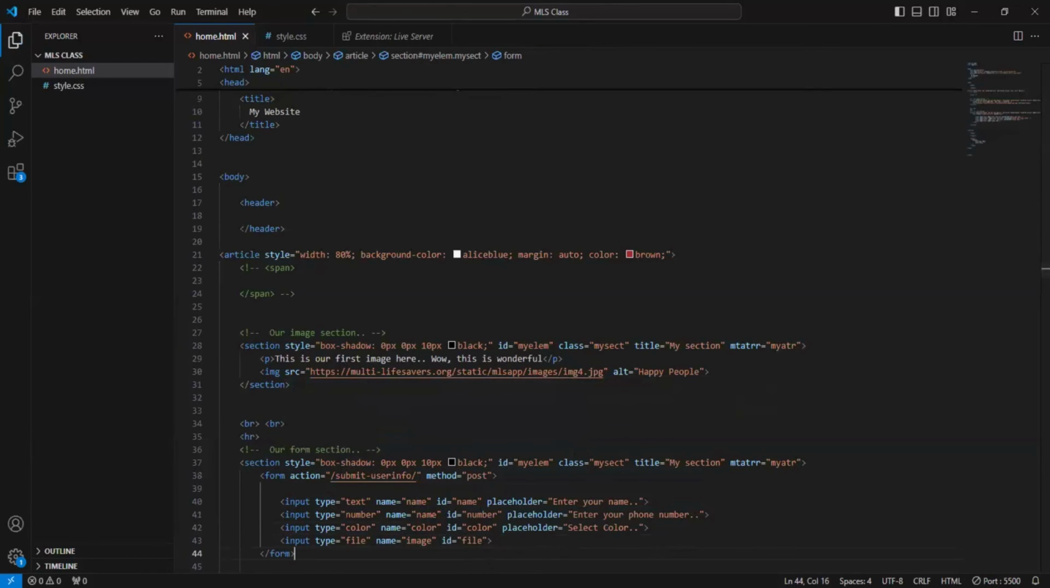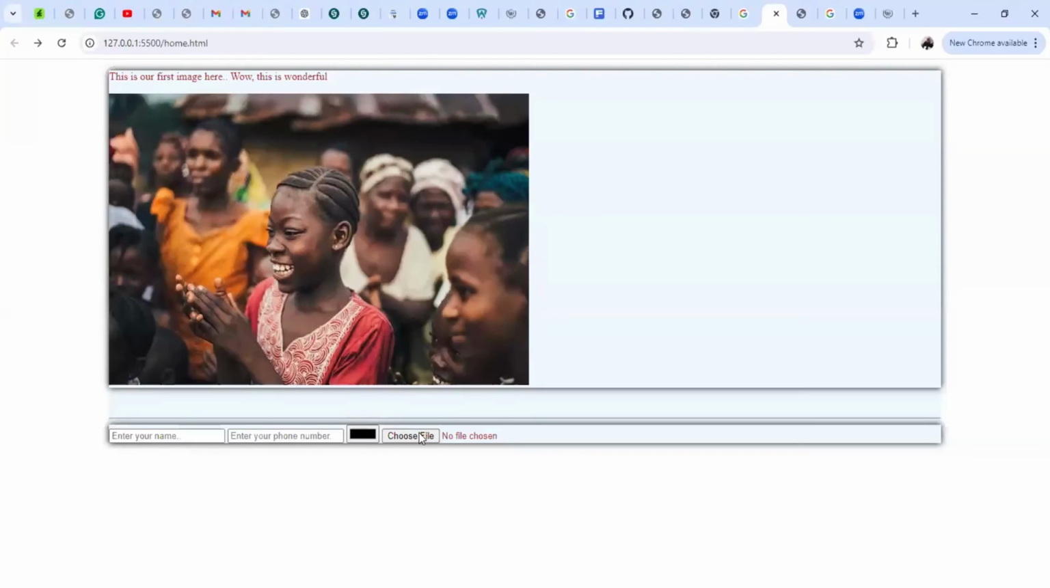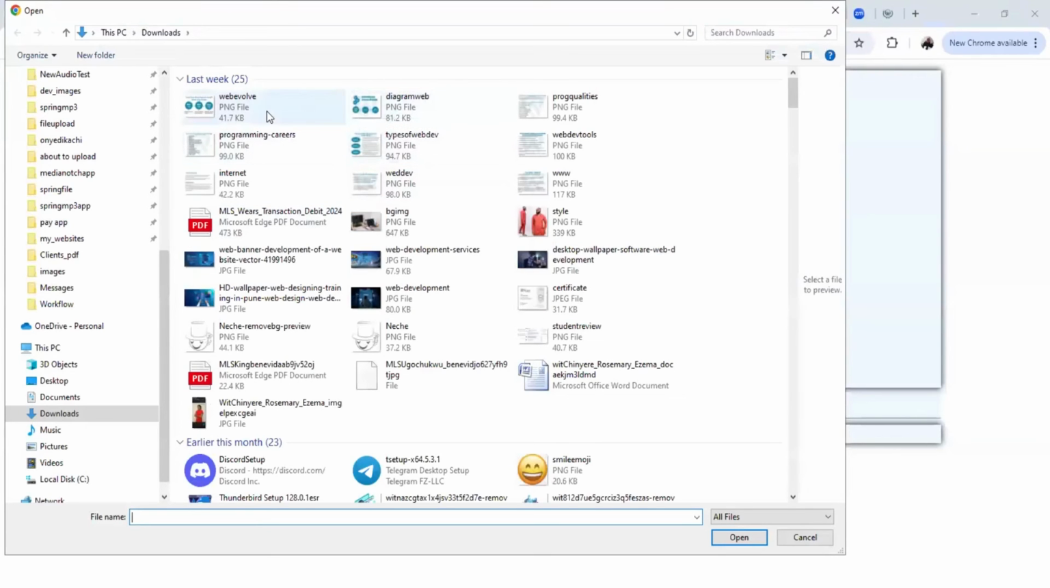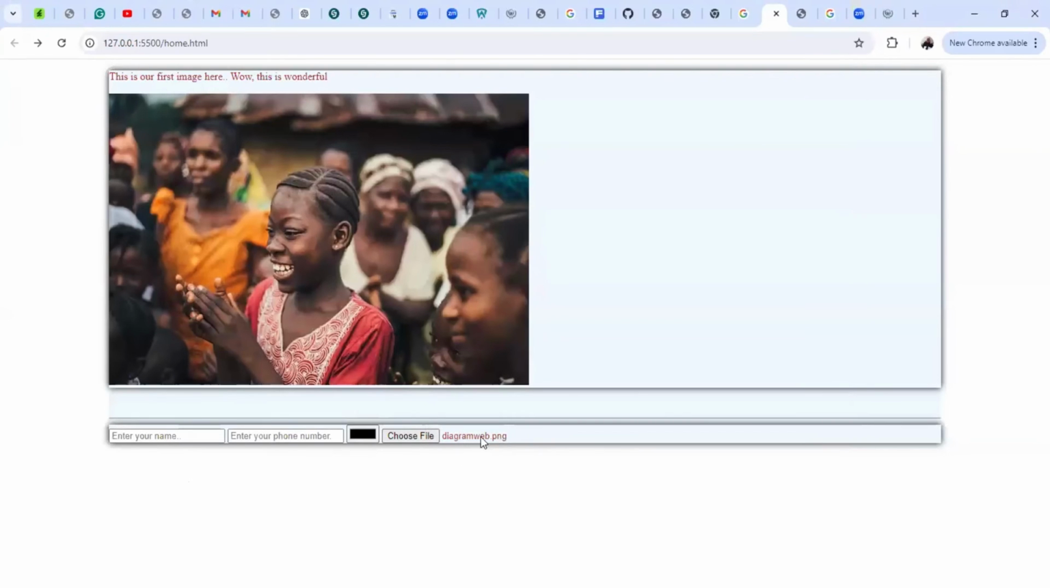So now let's go back. You see no file chosen. If we click here, it will open our system and we select a file. Now you see the name of the file we selected from our system. If we have a backend to process this, we can submit this file to our backend and it will store it in our database. Maybe it will be the user profile picture. It will process it and store it in our database using the input type file.